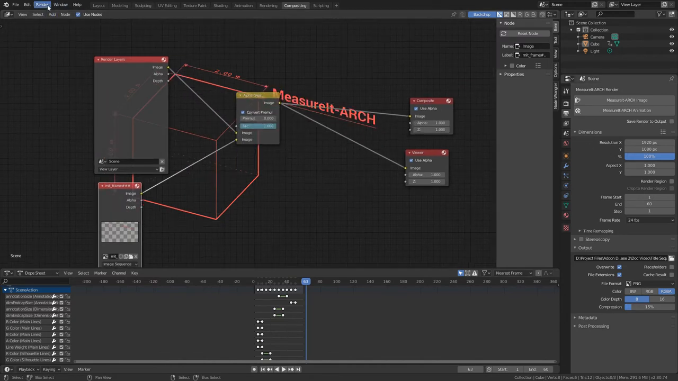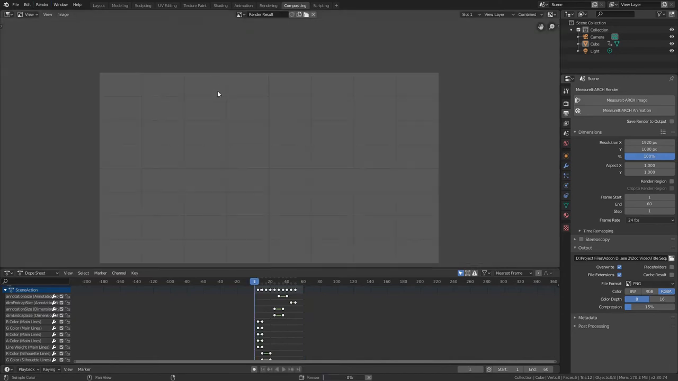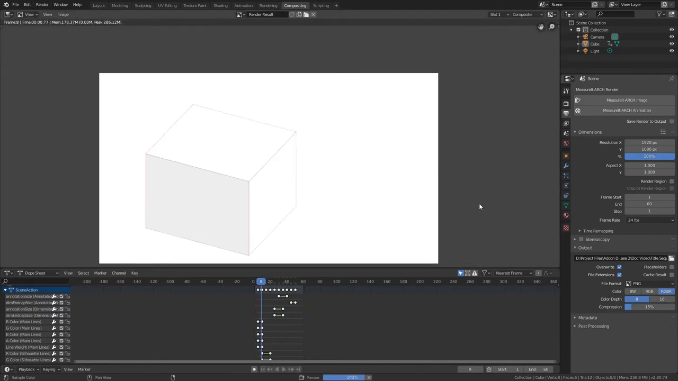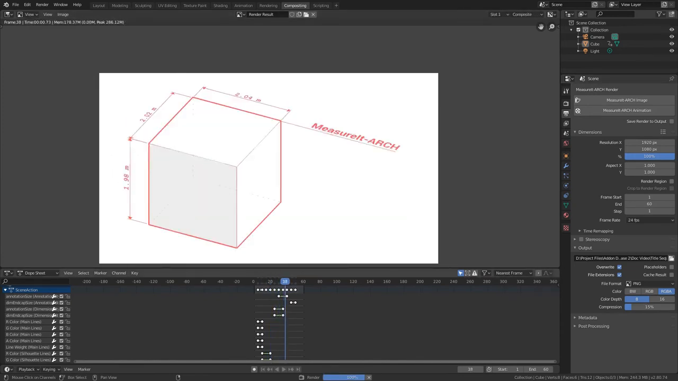And now when we go ahead and render our animation, you can see that those MeasureIt-ARCH frames are being composited over top of the rendered image. And I'll just go ahead and speed this up too so that you can see the whole thing play through.